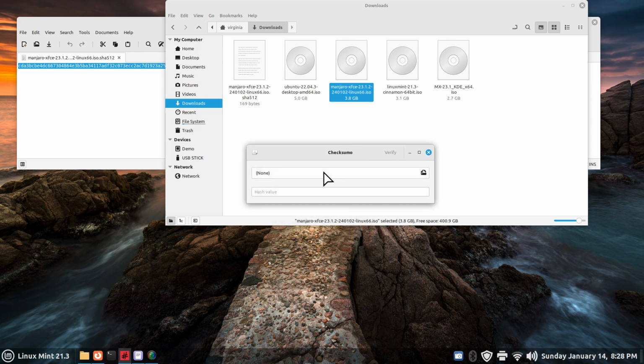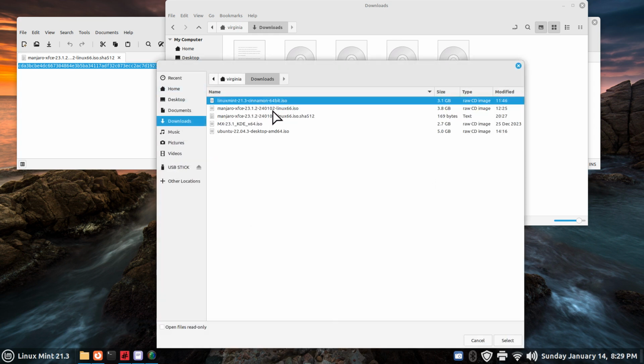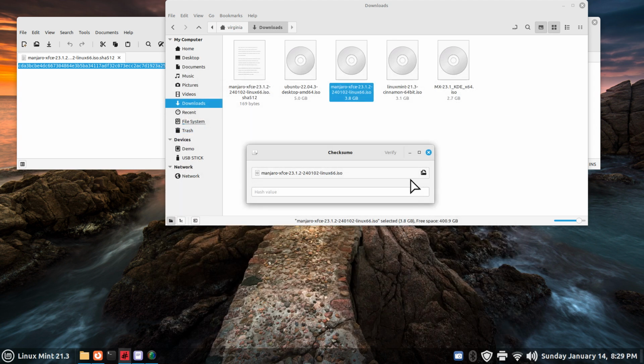So basically the top box, you're just going to be looking for the ISO name. So we're going to click that, downloads, ISO, and select. The next is we need a hash value. Well, you downloaded that already from Manjaro, so that's pretty legit information. You didn't download it from a third party. That's the file that's currently open.